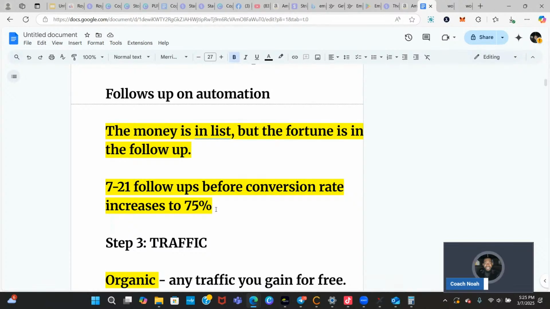So an old mentor of mine told me that it usually takes about 7 to 21 follow-ups, or interactions, before your conversion rate goes to 75% or above. Now, is it always going to be 75% after 7 to 21 times? No. Sometimes it may be 30%, it may be 50%, but you will see an increase after that 21st interaction. In between there, 7 to 21.